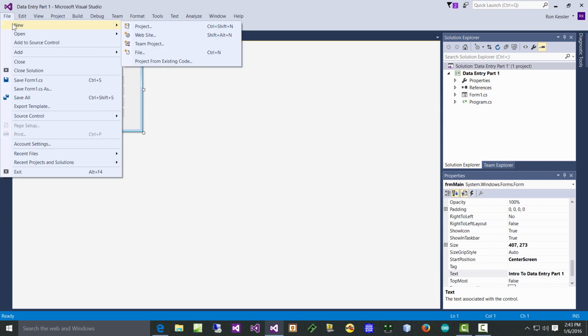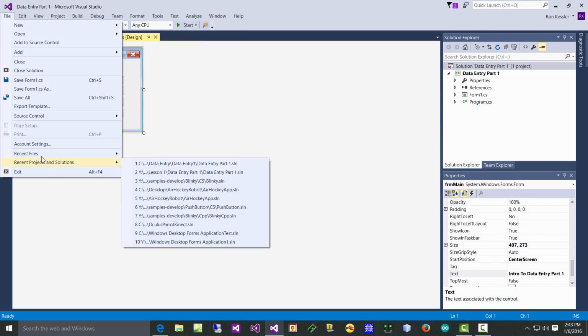You may come up here and just hit the New menu and you may see Project. Or on yours it might say New Project. It might be right here on the File menu. You have a lot of different options for how these menus look.